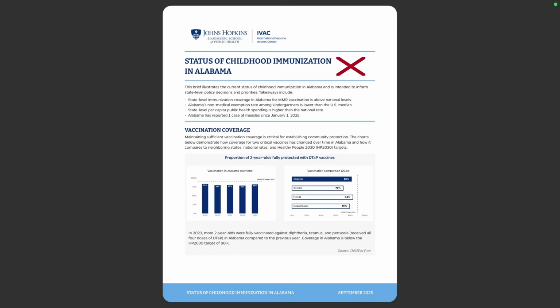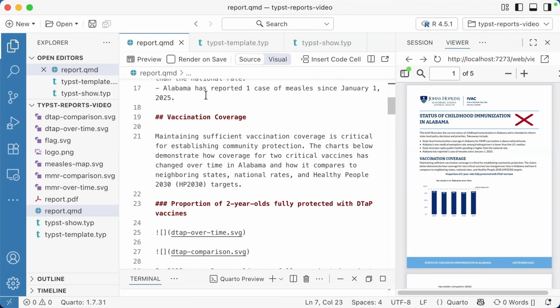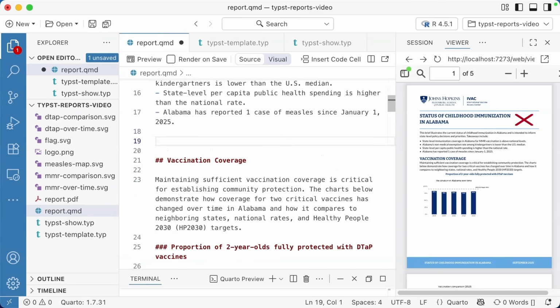Now, if you look at the report, there's also a blue line right above vaccination coverage. In fact, we use this blue line throughout the report. Let me show you how you can also add this into your Quarto document in specific places where you want to add this blue line. Okay, so to add your blue line, I'm going to scroll down and find the place where I want to do that, which is here.